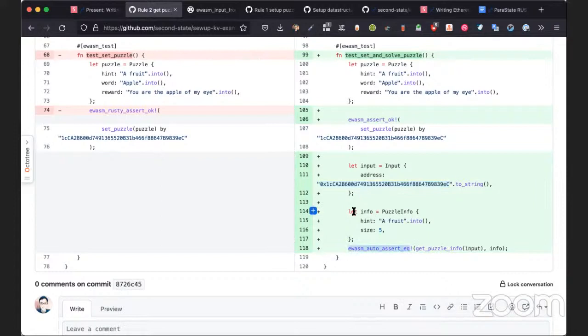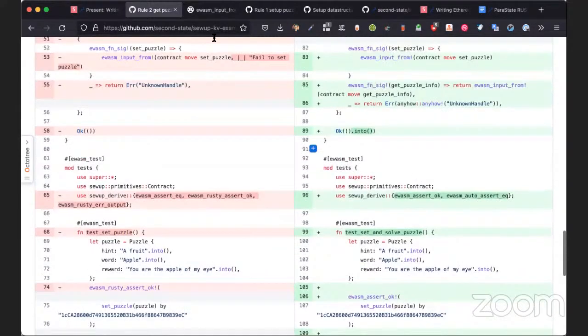You can see I just build this structure first. It's a hint, and the size should be 5 because the word we already know is apple. Apple is a 5-character word. So we can assert this equal. And you can check this out and use cargo test, and you can learn more.